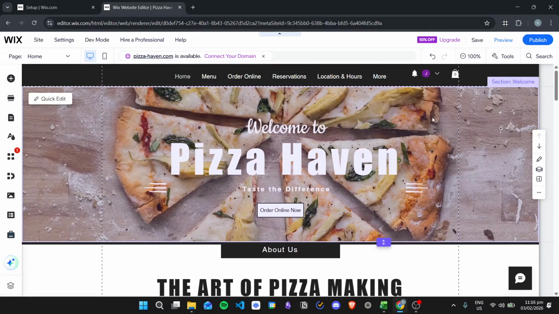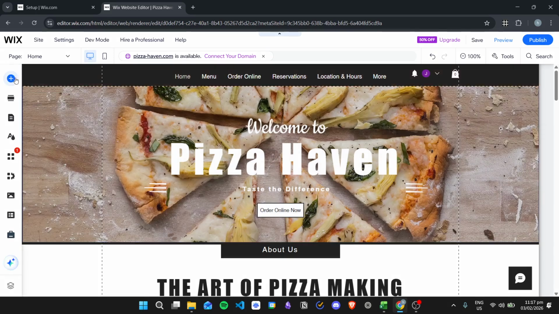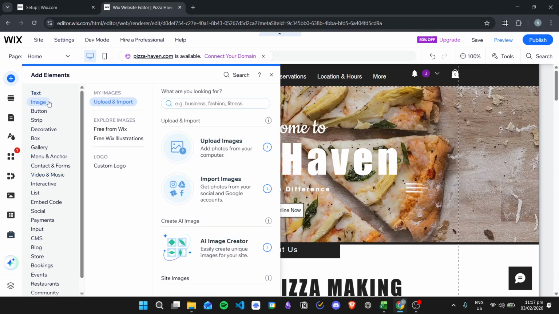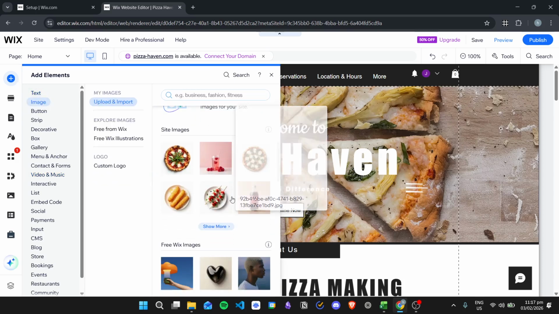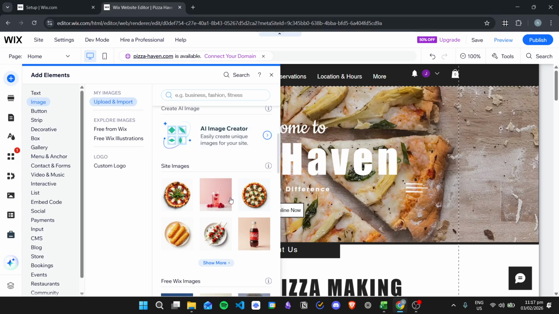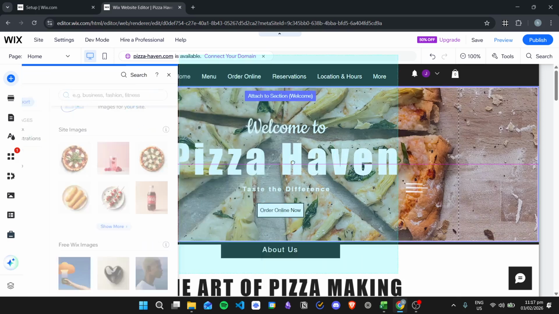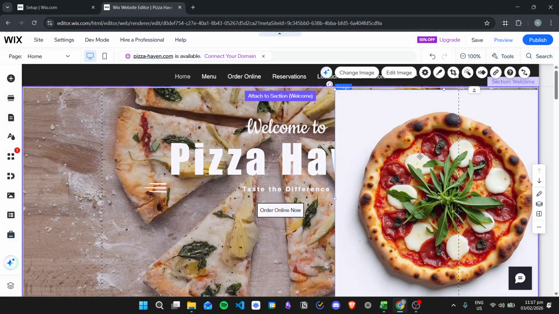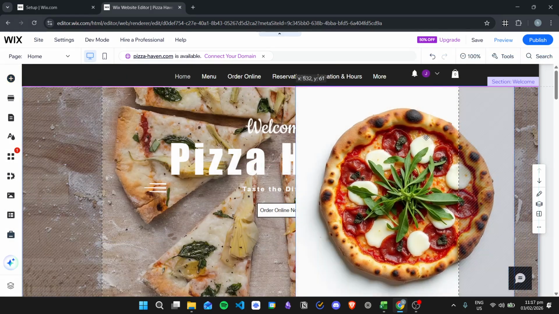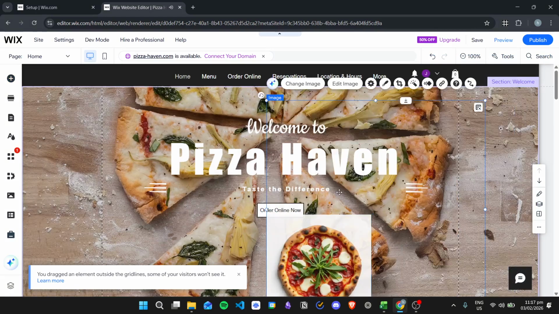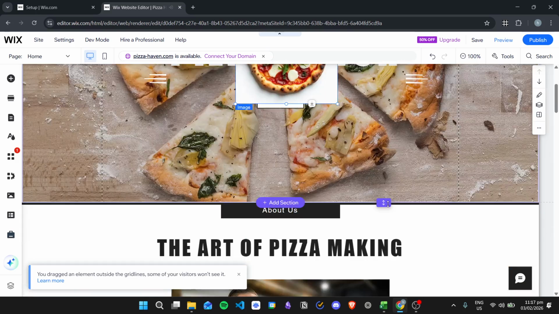So for example, if you want to make an image sticky here in Wix, what we can do is use the pin to screen feature right here. For example, I'll go to add elements and then go to image, and then you can use the image that you want to use. I'm just going to use this pizza as an example. I can just drag and drop it to the Wix website, and I can adjust its size like that.